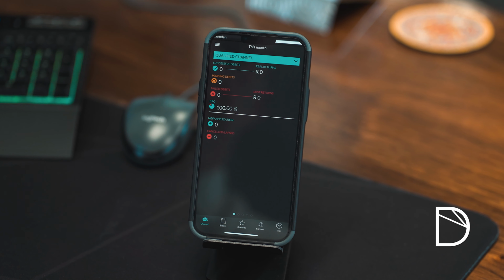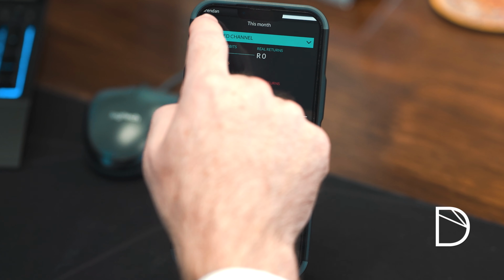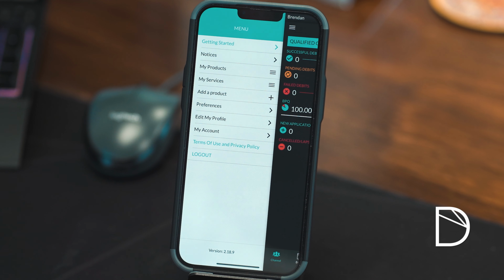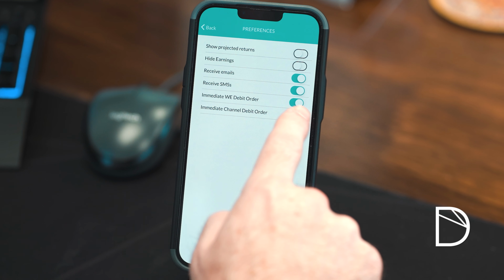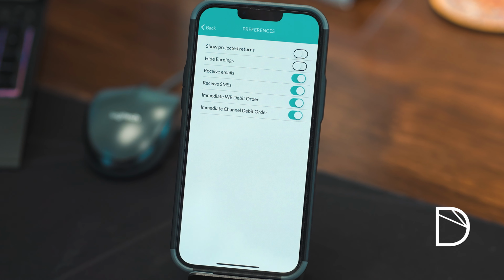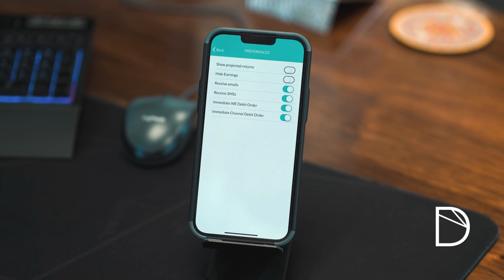In order to find the immediate debit order functionality within your app, log into your app and then select the menu item at the top left-hand corner of the channel display. Within the menu, select Preferences. Within Preferences, the last two line items will be the controls for the immediate debit order functionality. The first line item controls whether wealth engineers that you're assigning onto your first point can either select a debit order date or must be debited the next debitable day.